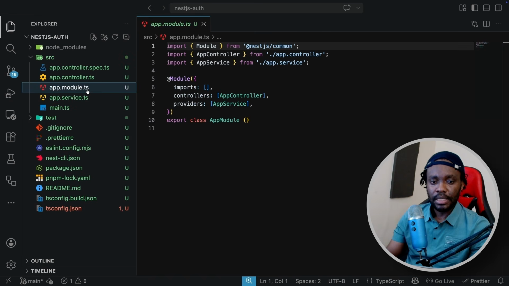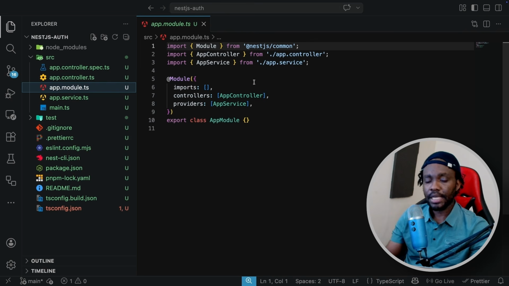Now, if we come into the AppModule, which is very much important because this is the root module of our application, so it's top of the module tree, and every feature that we build, so authentication, users, tags, is going to get imported into the AppModule.